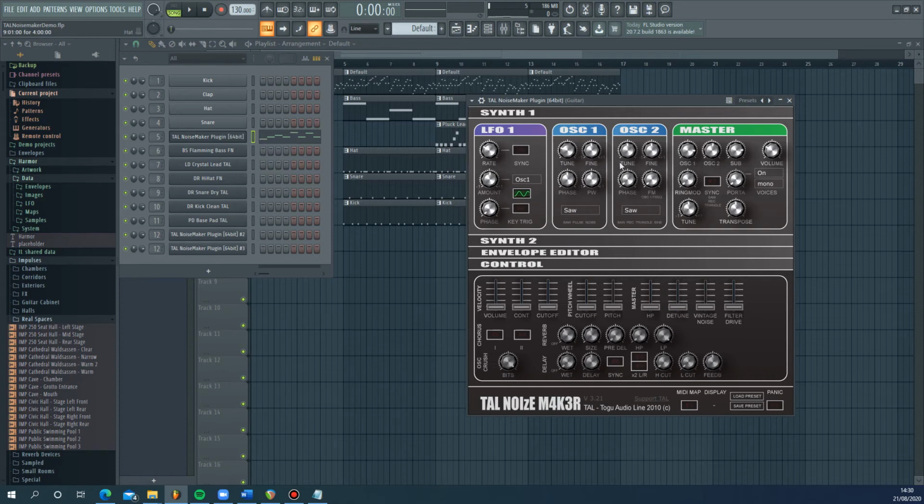You've got the master volume, you've got portamento, which is do the notes slide smoothly into each other, and I'm just going to demonstrate that using the first track that I played with the default settings. So you can see how that sounds.